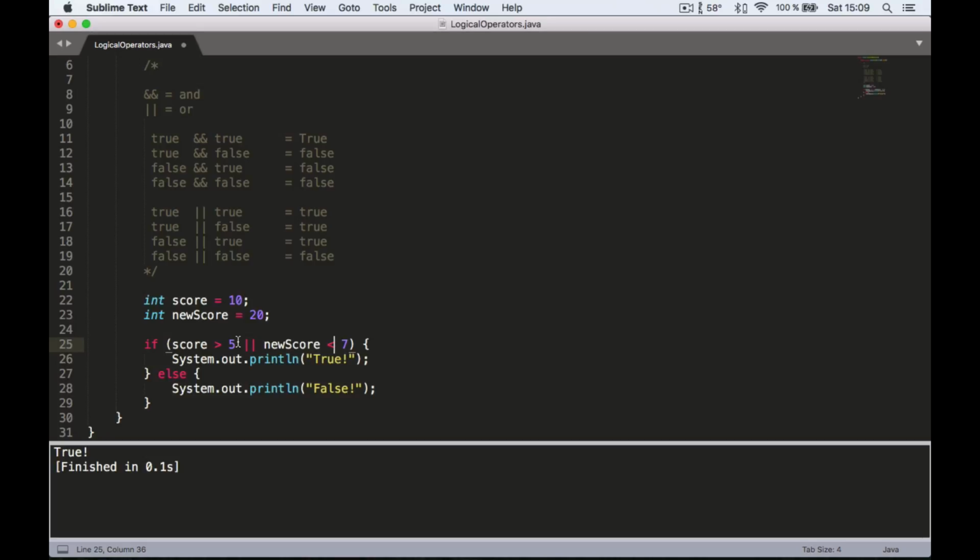All right, let's compile it and see what's going on. It shows true. Well, why is that? Well, we know the score 10 is higher than 5, therefore it's true.